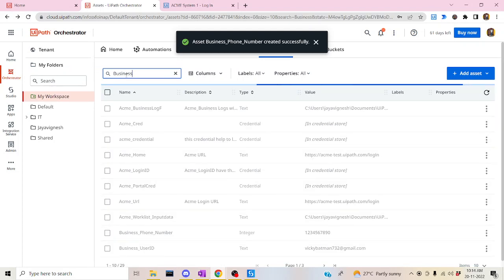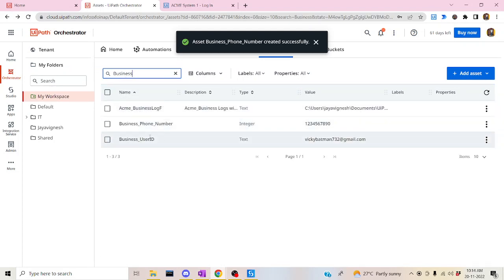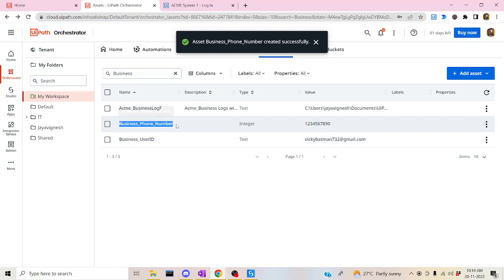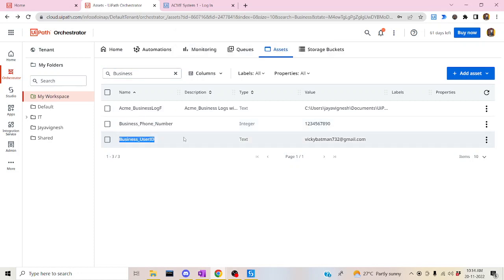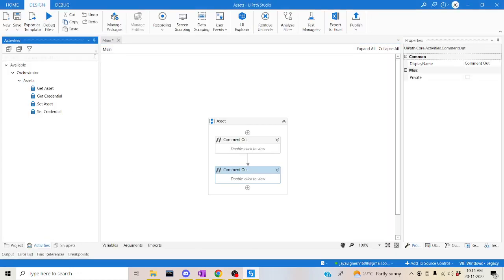So let's go here. Okay. So I have created two variables now, which are business phone number and business user ID. Correct. So what I will do. If it is a credential, I can directly call that, right? If it is a single value, which needs a single parameter input. Okay. So I have used two examples, which are text and integer now. Okay. So what I will do now.